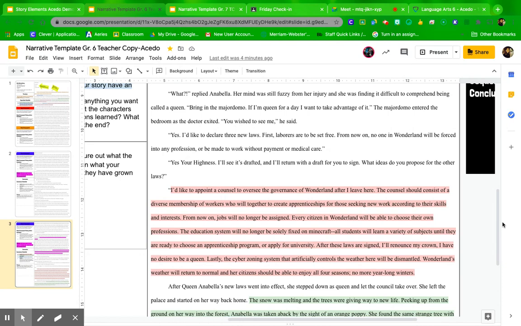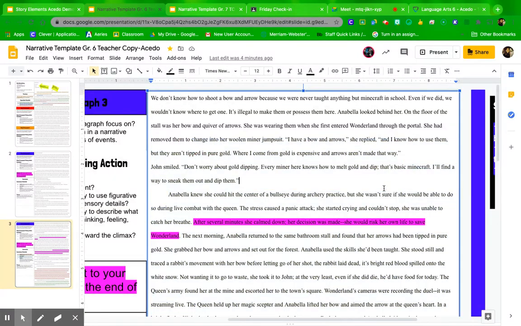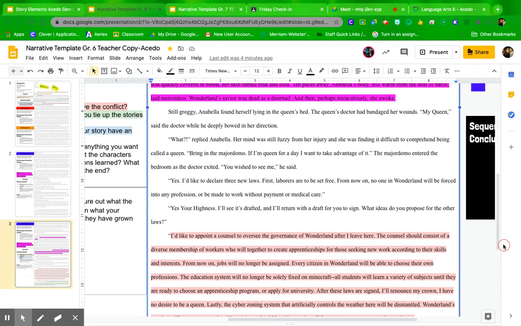he said. "Yes. I'd like to declare 3 new laws. First, laborers are to be set free. From now on, no one in Wonderland will be forced into any profession or made to work without payment or medical care." "Yes, Your Highness. I'll see it's drafted, and I'll return with a draft for you to sign." "What ideas do you propose for the other 2 laws?" I'm going to go ahead and highlight that part, because that is part of my solution.